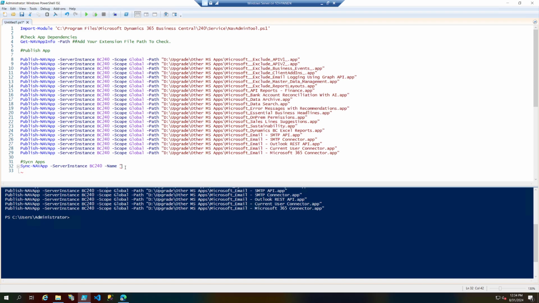So when I want to sync the app, I have to get the name. What else? I have the parameter version. If you already have this app, and this happens in the case of an upgrade, you are forced to specify the version which needs to be synchronized. But because we are installing new apps, we can skip this parameter.